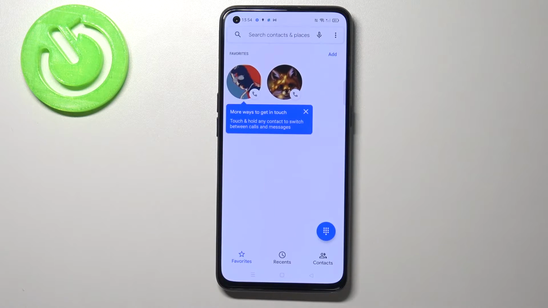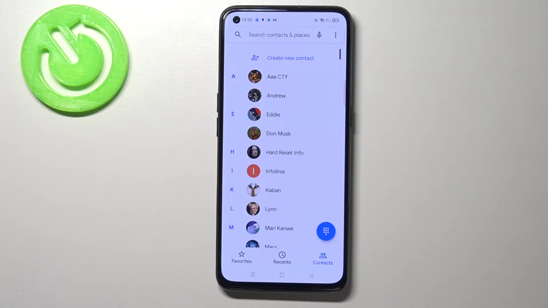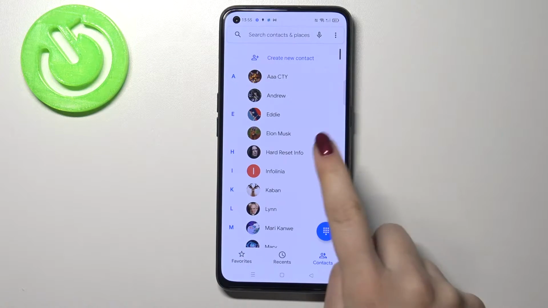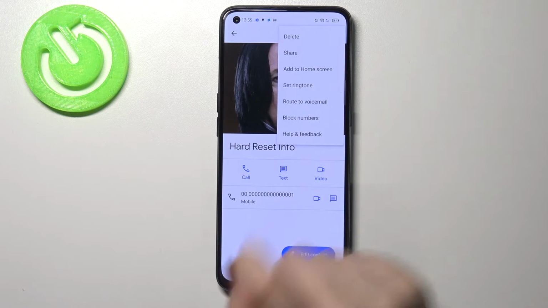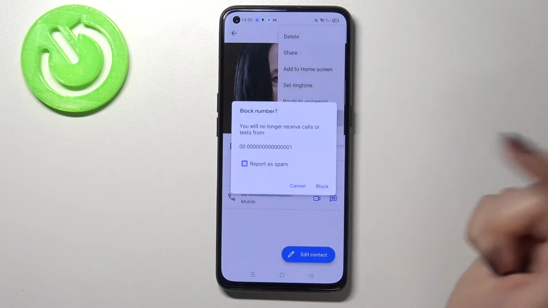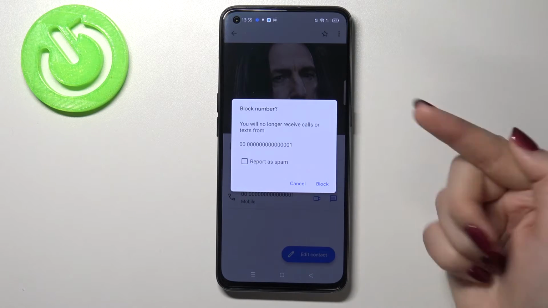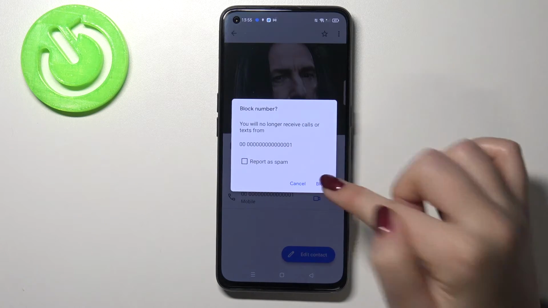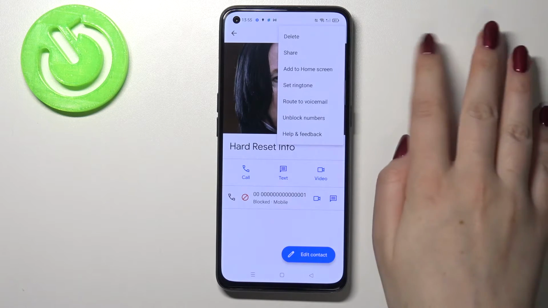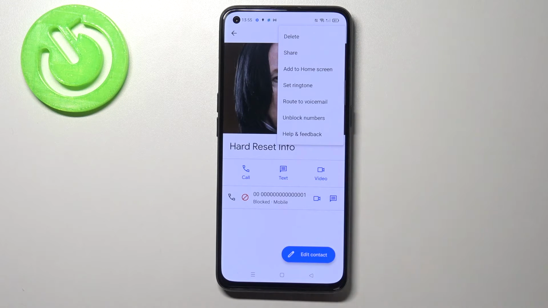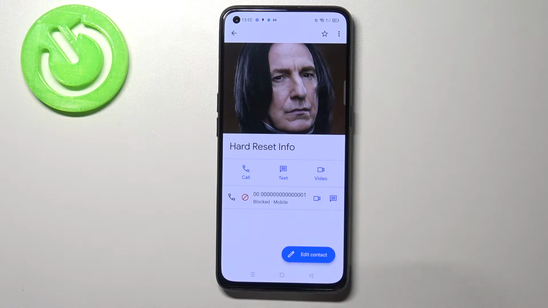So let's enter the dialer firstly and enter the contact list and find the contact you would like to block. Let's tap on it and choose this 3 dots icon in the right upper corner. As you can see here, we've got blocked numbers, so just tap on it. And in my case, I don't want to report it as a spam. All you have to do is tap on block, and as you can see right now it is blocked. You can obviously unblock it the same way just by tapping here, but let me leave it like this. We will check if it will appear on the blacklist.